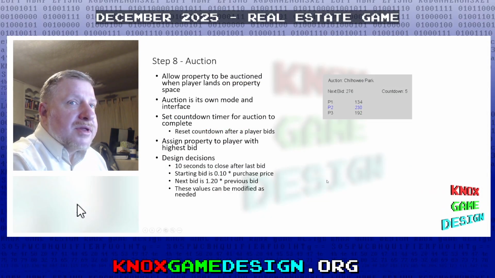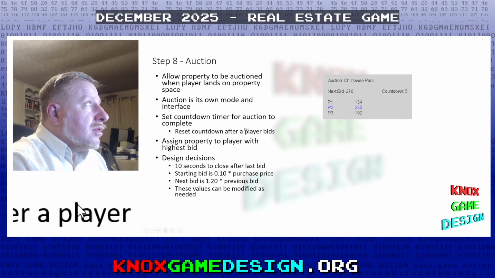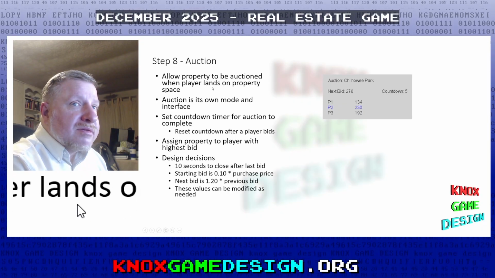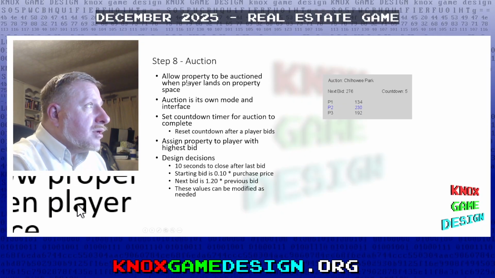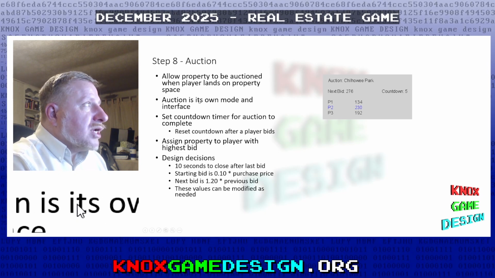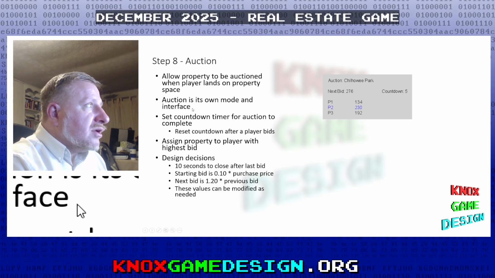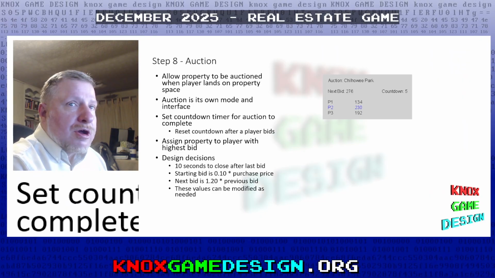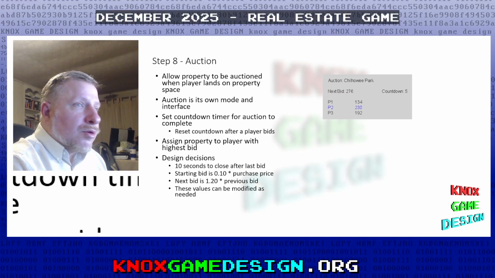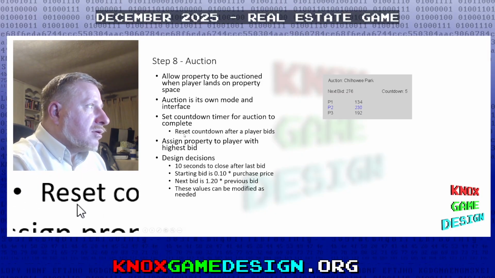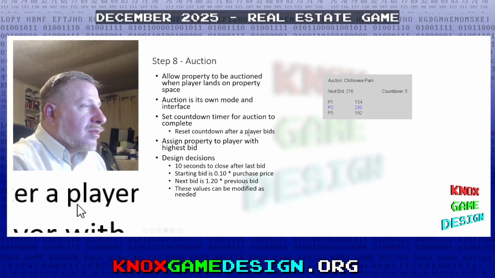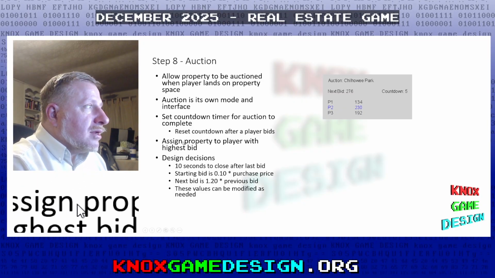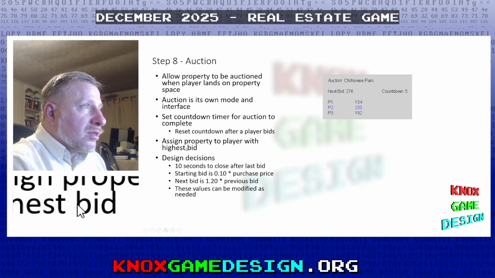Like that. So the next step that I implemented was the auction mode. The auction allows a property to be auctioned when the player lands on a property space, if that property is not already owned. The auction has its own mode and its own interface. And in this mode, you have to track a countdown timer for the auction to complete. Whenever a player bids, that countdown gets reset to the maximum value and the bid value increases. Then after the auction completes, it assigns that property to the player with the highest bid.